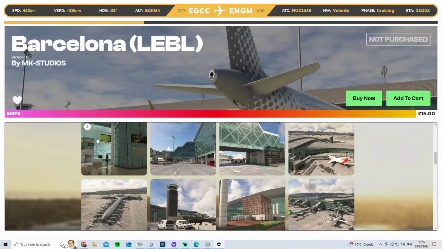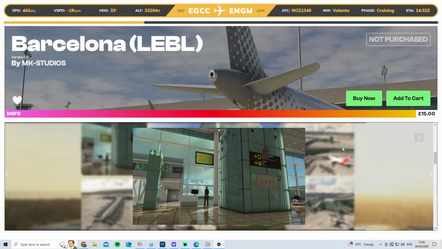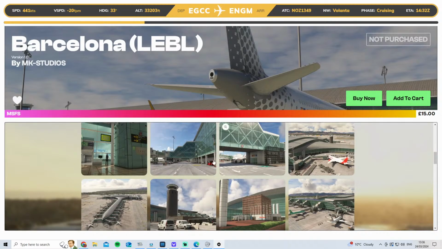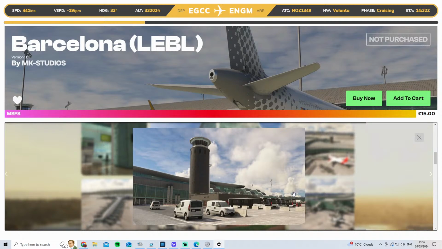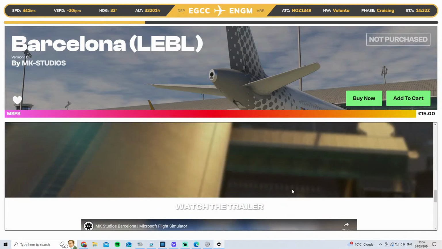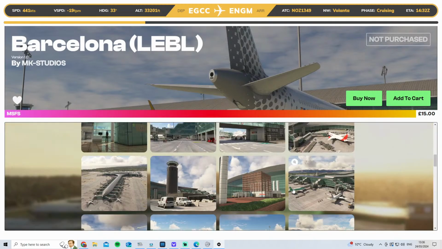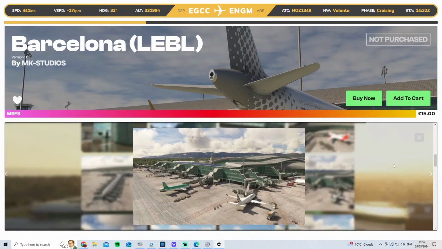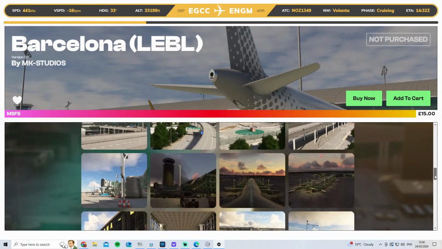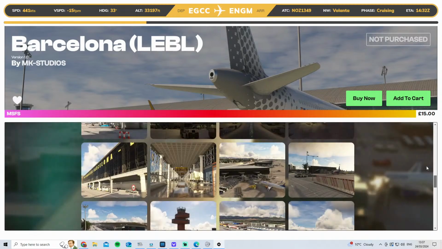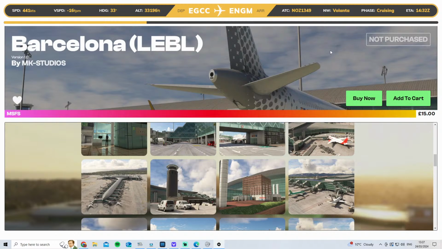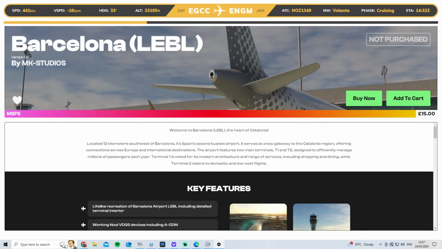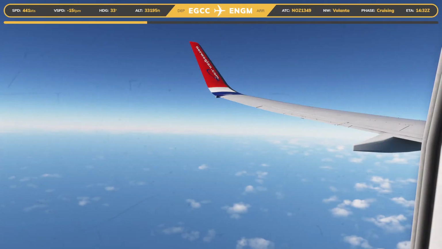It looks alright, actually, to be fair, doesn't it? Inside the terminal. 15 quid, that's actually not that bad. I'm tempted. Probably not yet though. Maybe in the week. That's nice. I need to fly out of Toulouse as well. I've downloaded that scenery as well, so I just need to redo a... I'm not sure if they do any 737 flights out of there.